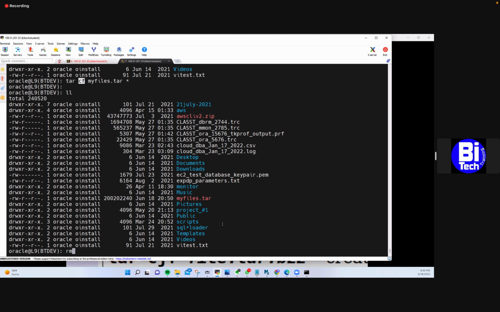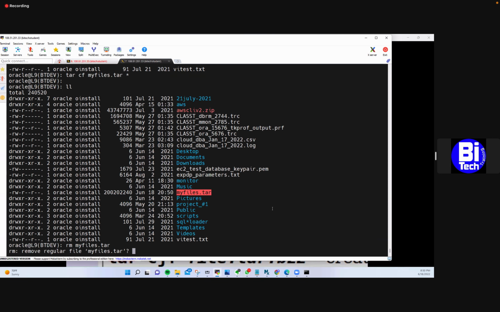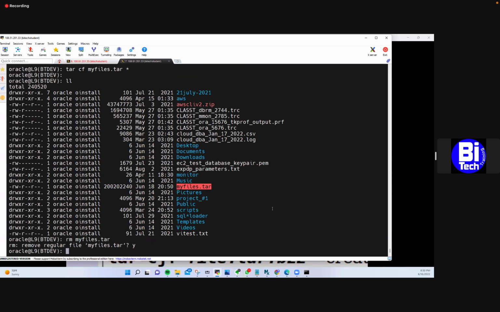Let me remove that. Prof, in the command to compress, I see a star at the end of it. Oh, the star was, I mean, all. Star means everything. Ah, okay. Star means all those files. Because I didn't want to be picking them one by one. Okay. So I removed that. Yes. So file is gone.